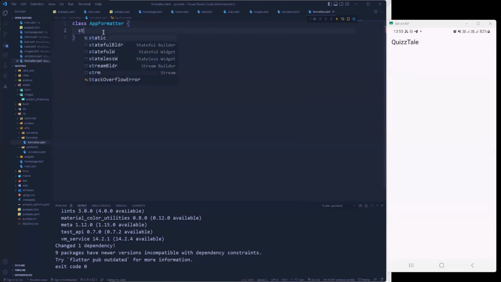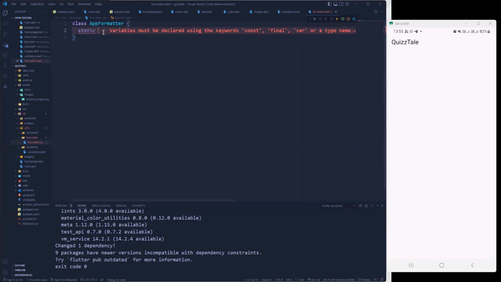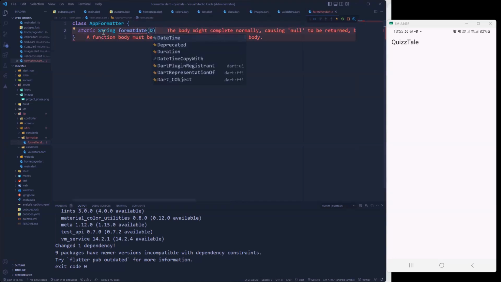So this is just to format a date, right? A date formatter, which of course will return a string. Let's call it formatDate. And then, of course, what you should pass in is a date. You need to pass in a date, and the type should be Date.